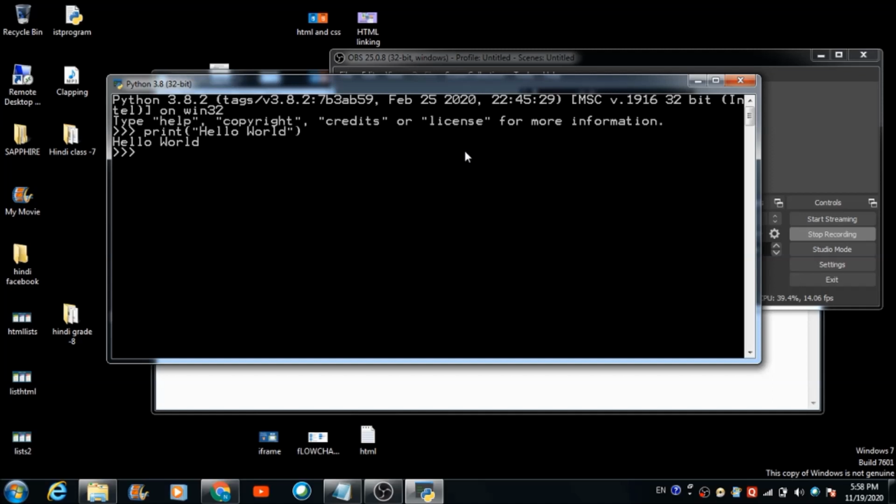This is how you can download Python from the internet and install it on your respective device, and also check whether it is working fine or not. Fine, so this is it for today's lecture.